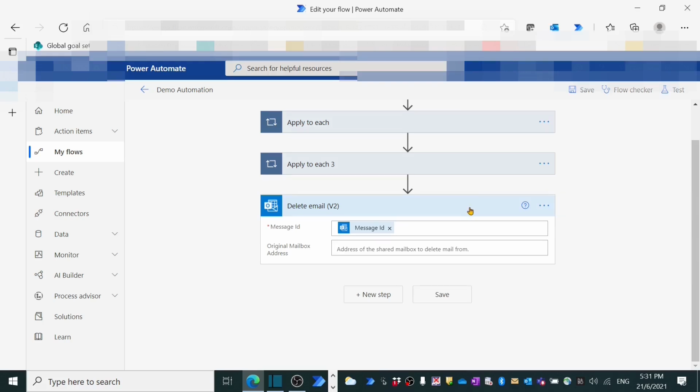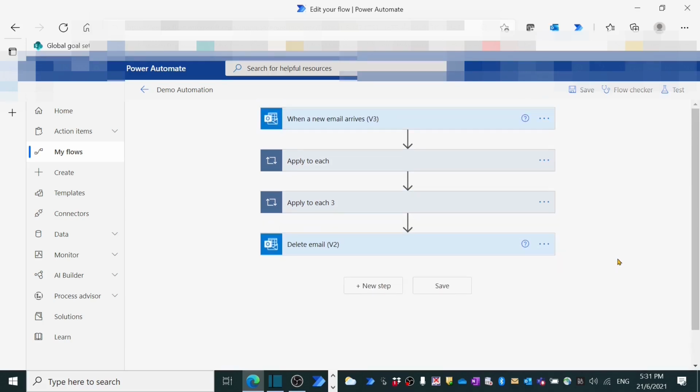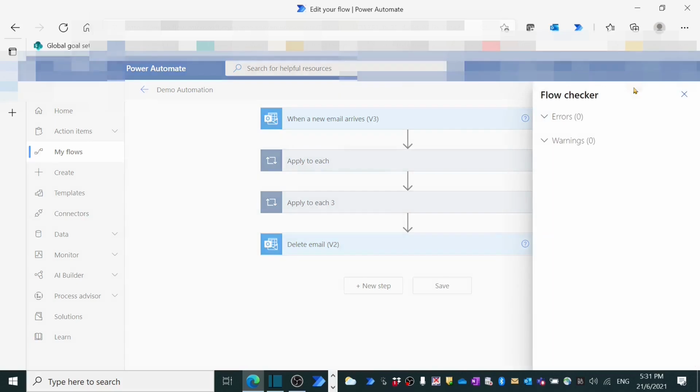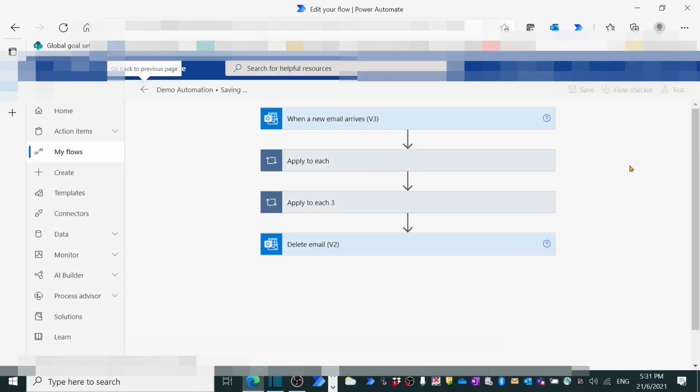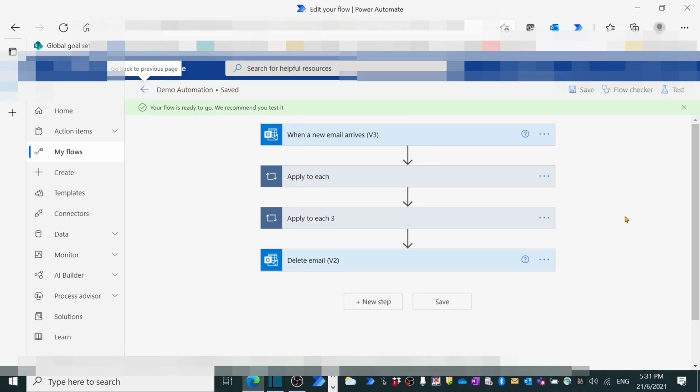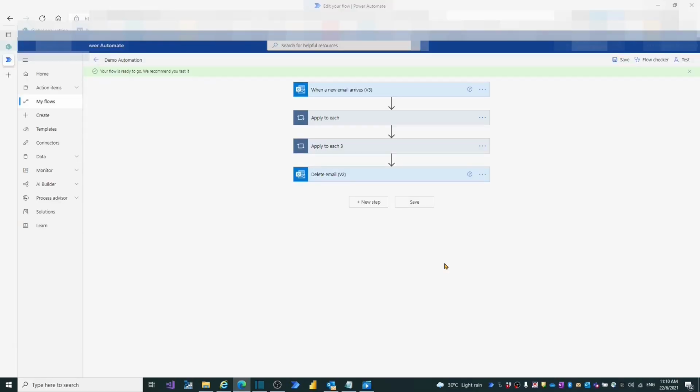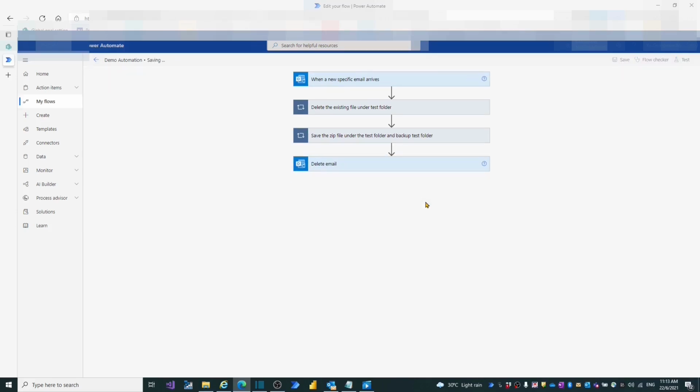So far, we have completed the first flow creation. Let's do a quick flow error check. No error. Then press the Save button. We see the green color highlighted: your flow is ready to go. We recommend you test it. For my recall or other users, I rename each step according to the expected actions.